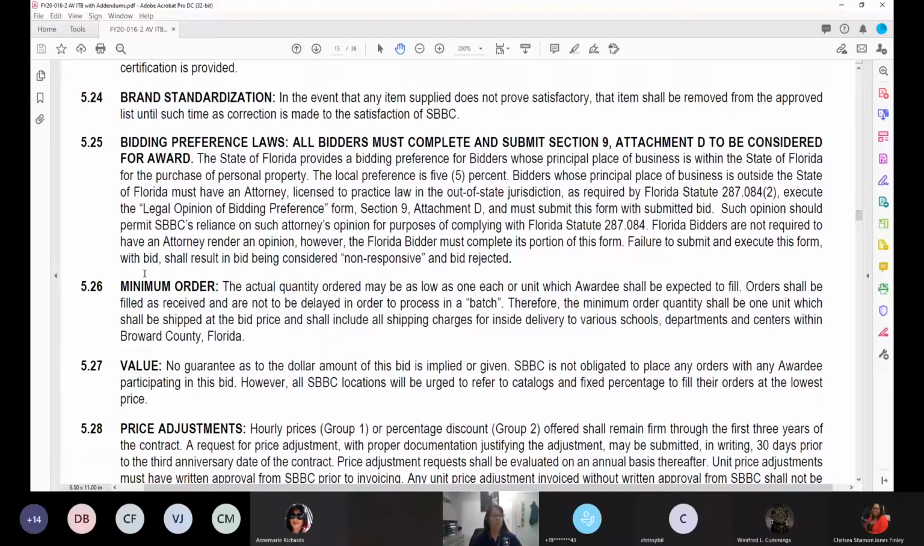So don't be afraid. The bidding preference relates to when there's property being purchased. So, and the property is basically anything other than a service, like software licensing. It's actually property. So when there's software licensing being bought, this caveat right here applies.